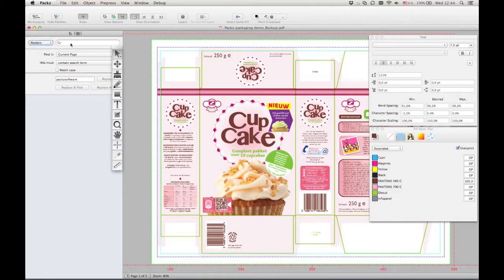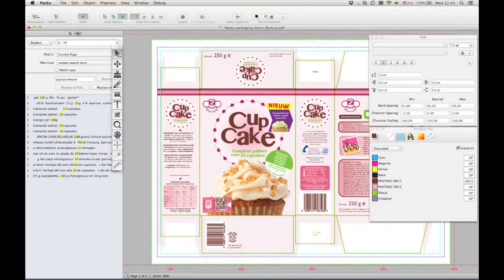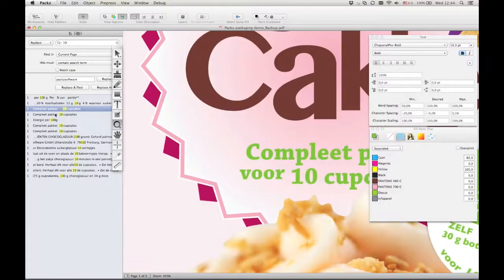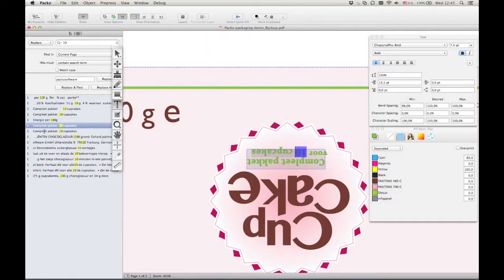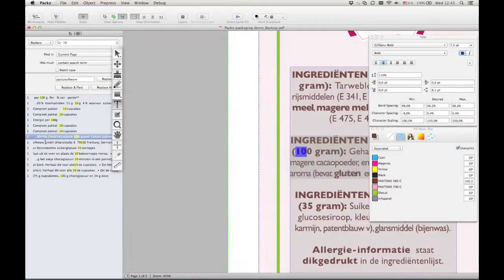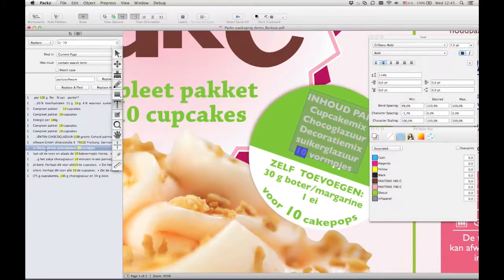The sidebar has a search navigator as well, with find and replace functions for live text. PackZ has intelligent algorithms to join single characters back into text blocks or detect table structures, for example in nutrition facts. That, along with reliable font embedding, makes it easy to apply changes.